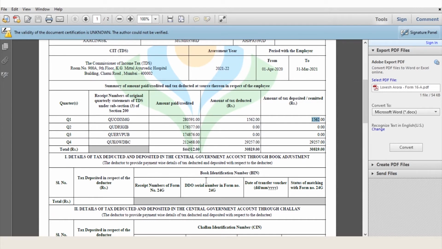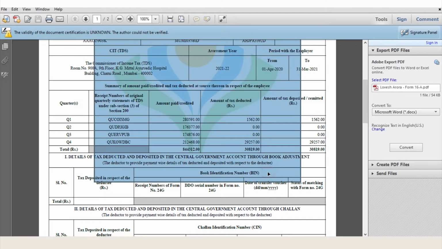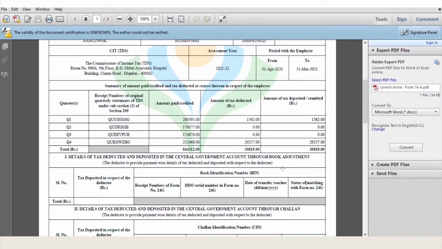Then the details of tax deducted and deposited. In case of any central government or government deductors, the details will reflect in these columns. So here we need to know the meaning of book identification number. So firstly we need to know what is BIN. Basically BIN is a book identification number, and it has been made mandatory for government deductors who are reporting TDS without payment through bank challans. And the BIN number will be used in case of government deductors only.